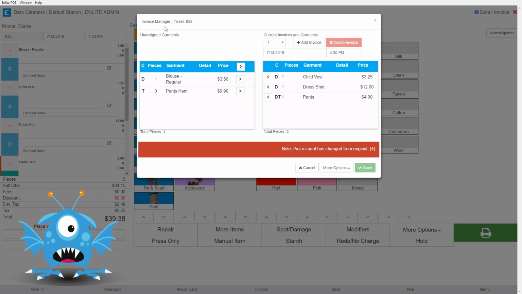So this screen is so that you can segment your tickets into individual invoices or orders. So the customer is always going to know this as order 832. Internally, however, you can assign different due dates and different items to individual invoices. So right now we have everything on two invoices, I believe. Yeah, we have one invoice for our dry cleaning and one invoice for our laundry item.